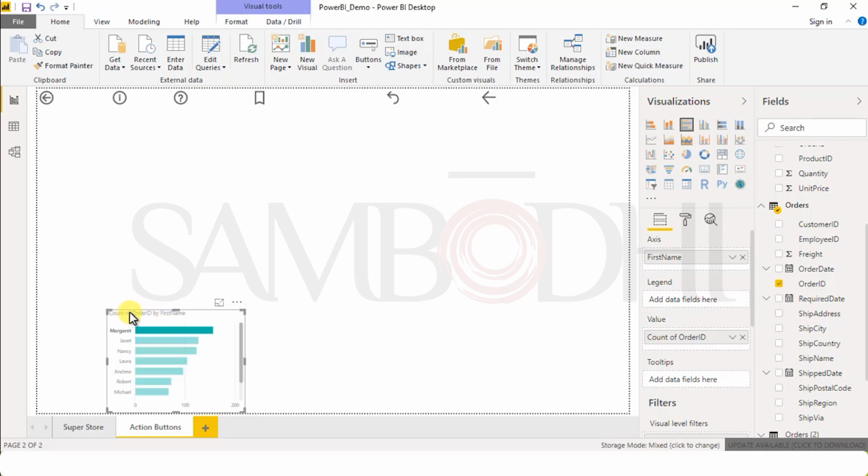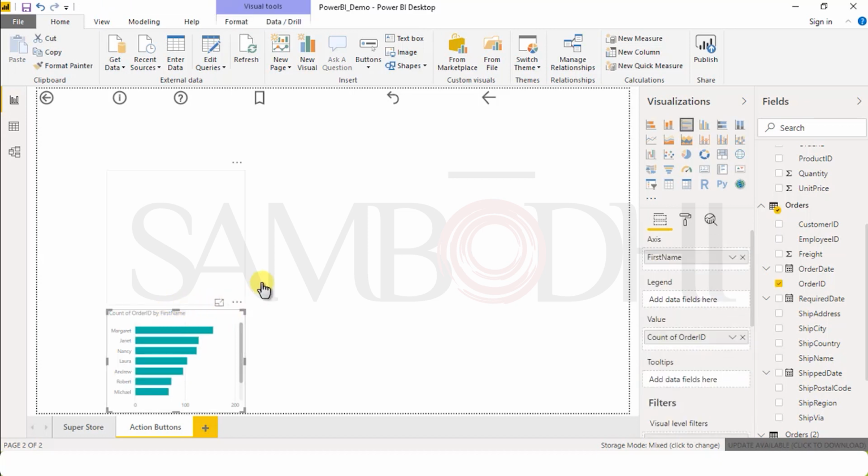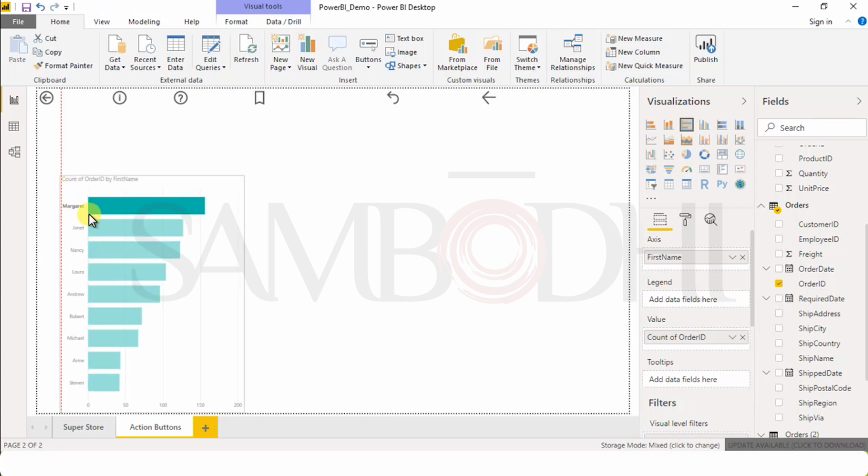I know this is not very visually appealing at the moment. We can make it visually appealing by using a few of the properties. To begin with, let's expand this.